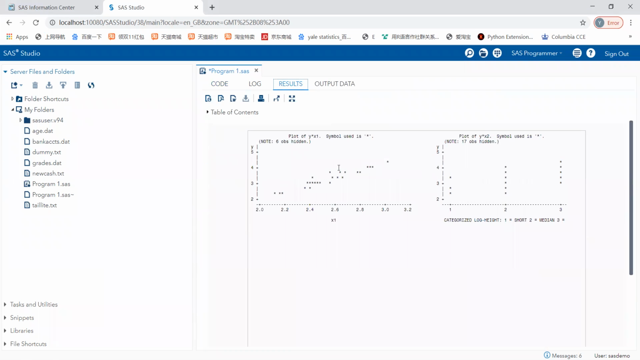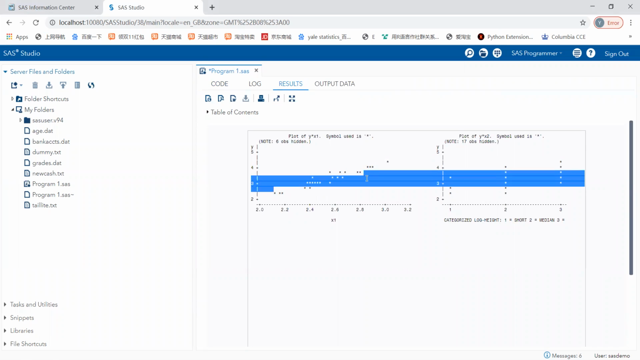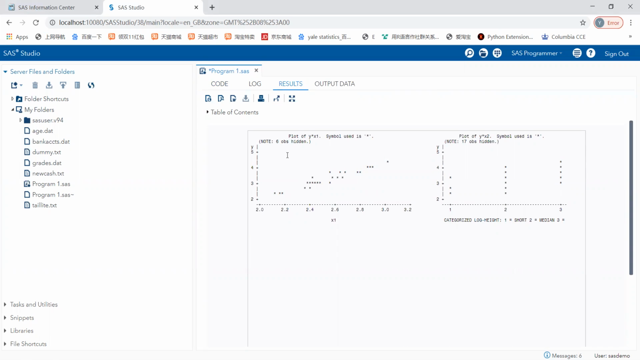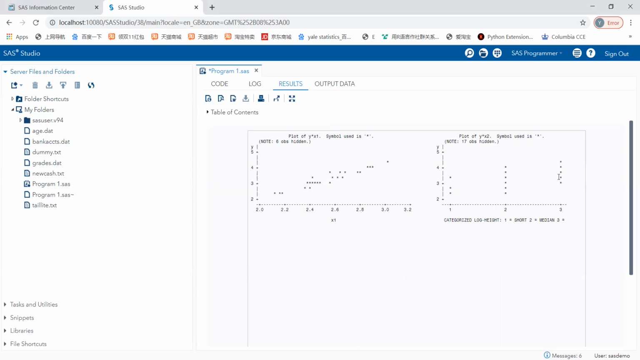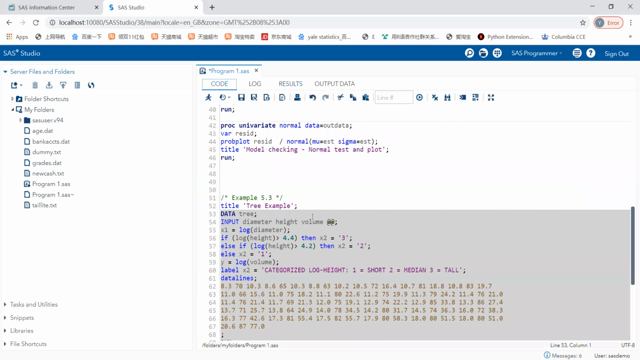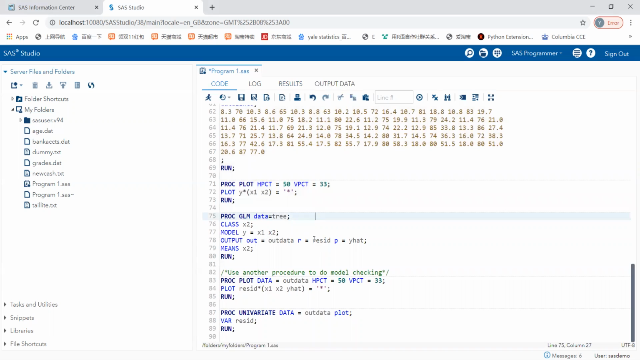We can see from our two plots, the first plot is our dependent variable y against our numerical independent variable x1. We can see it is very linearly distributed. We also plot our dependent variable against our categorical independent variable. We can see some similarities between those three classes of trees. Now we will move on to our GLM procedure.